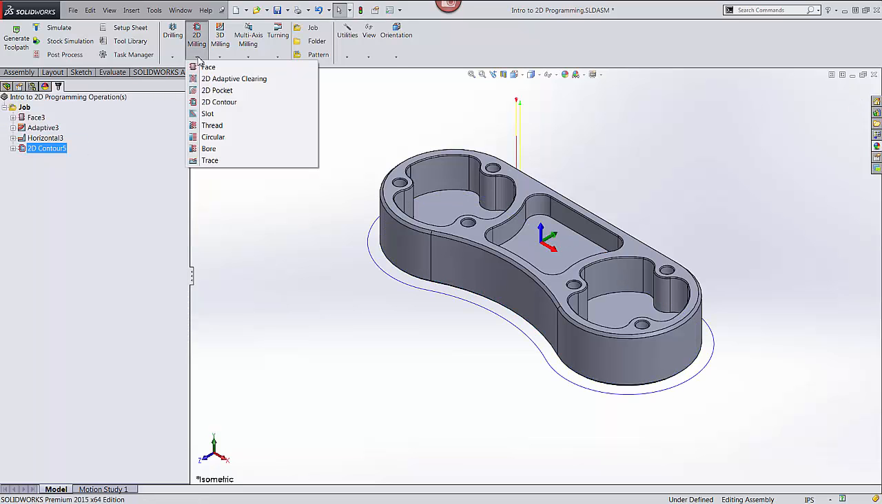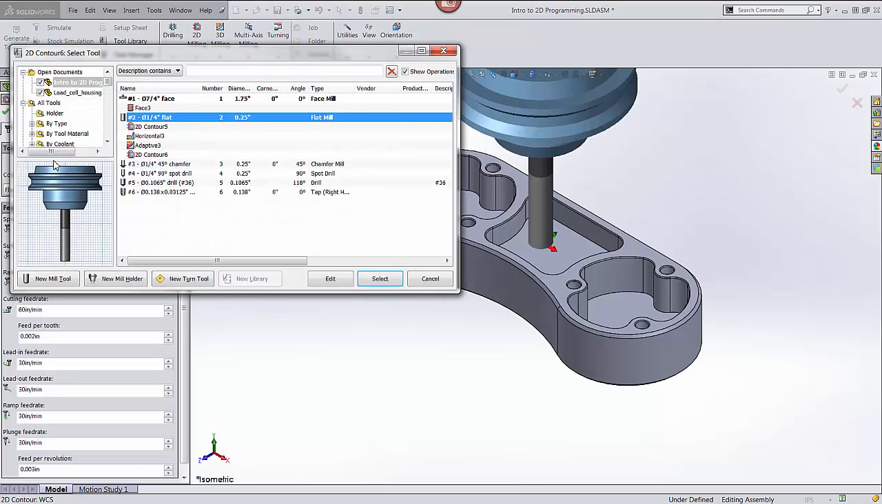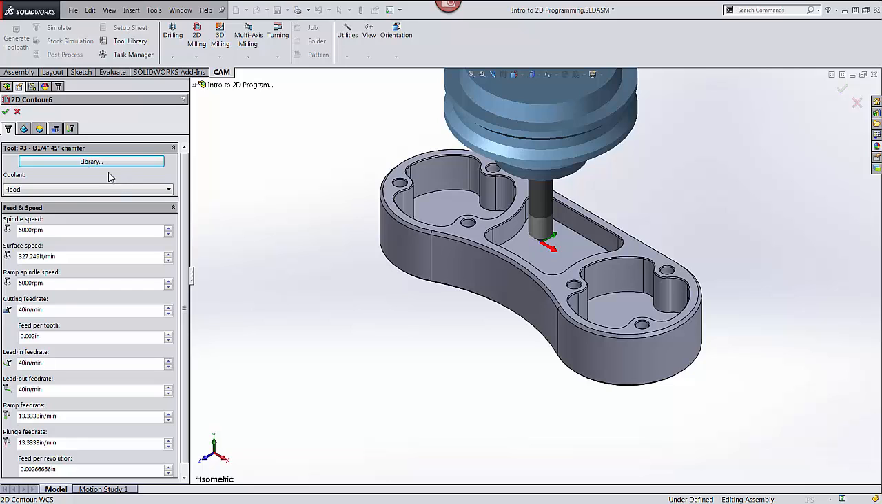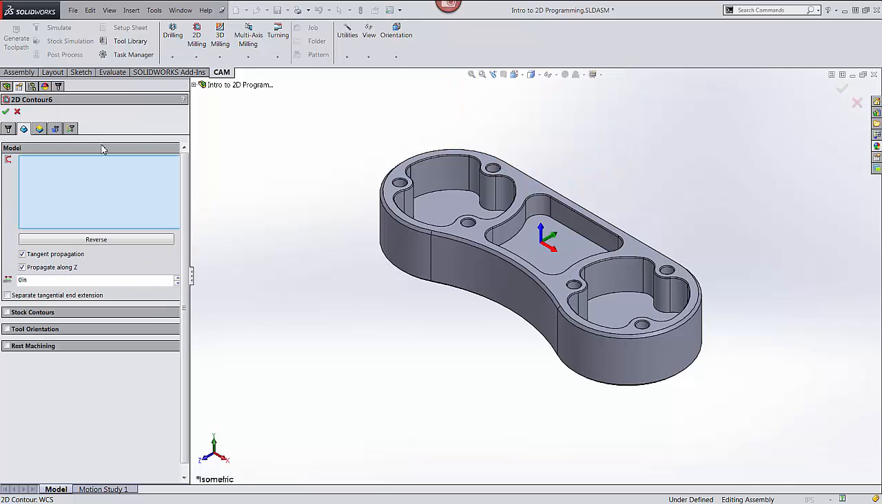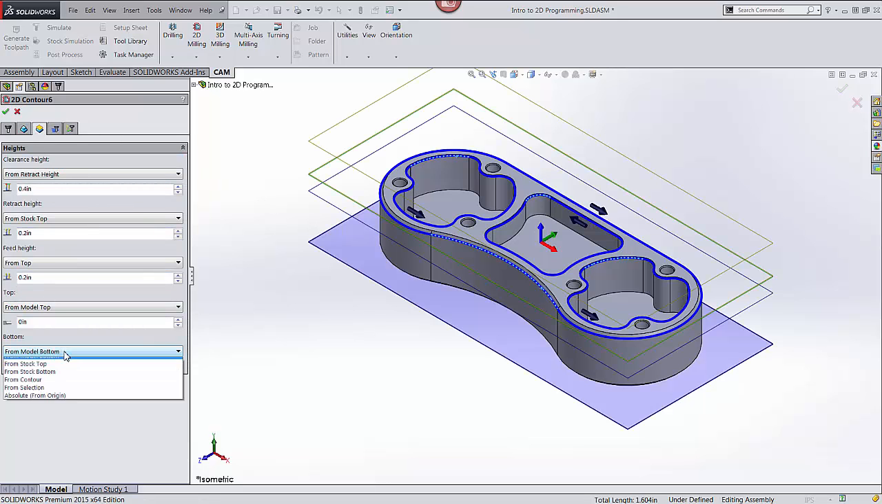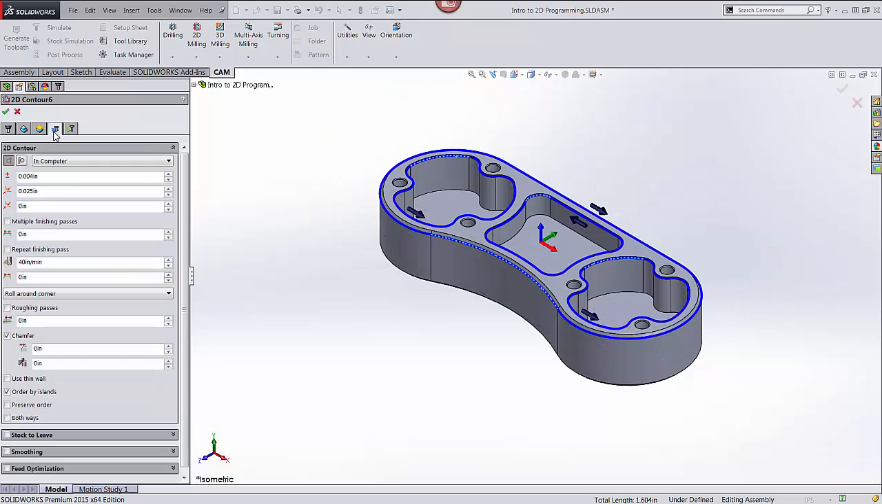Now let's deburr the outer edges of the part using a chamfer tool. I'll pick the bottom edges of the chamfers. If the chamfers are different sizes, that will be automatically accounted for. Select contour as the depth, and then set the tip of the chamfer tool to cut 50 thousandths below the bottom edge of the chamfer.